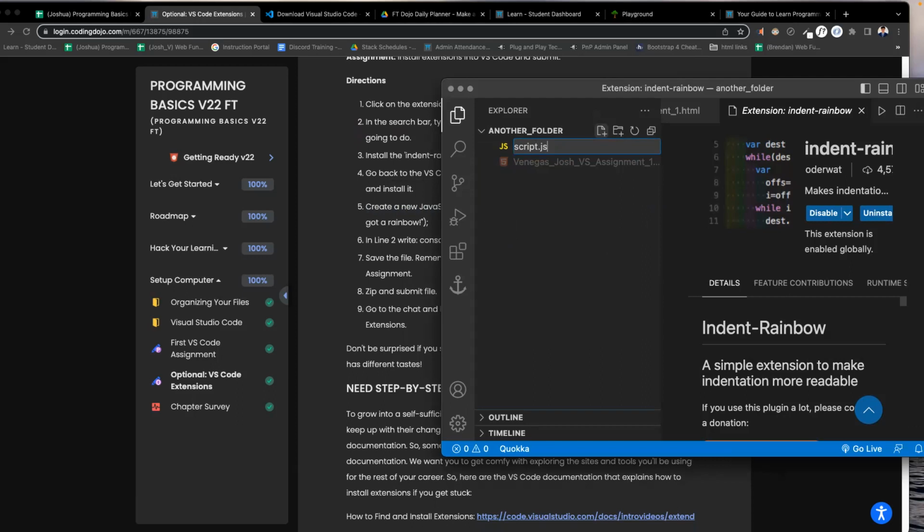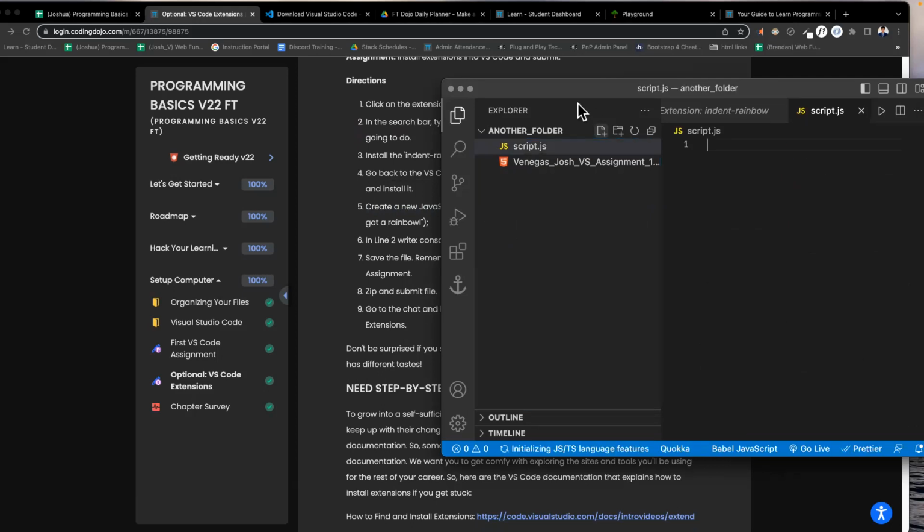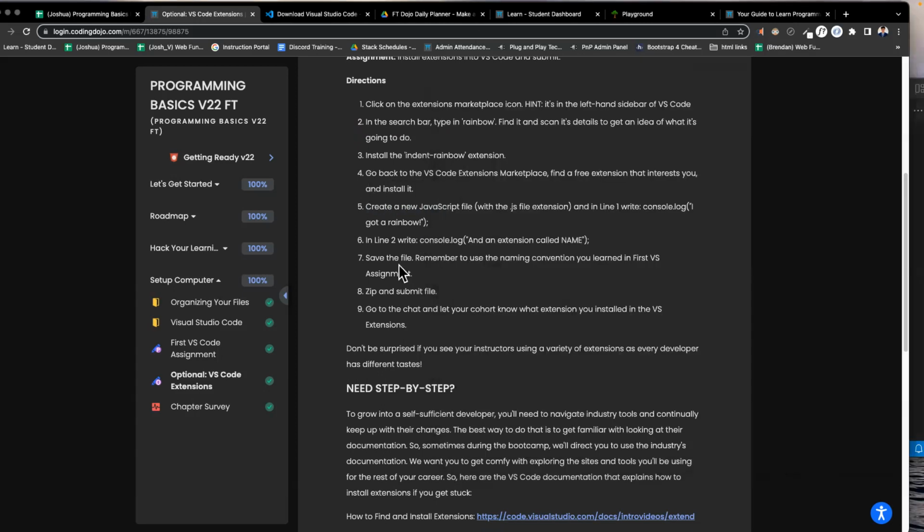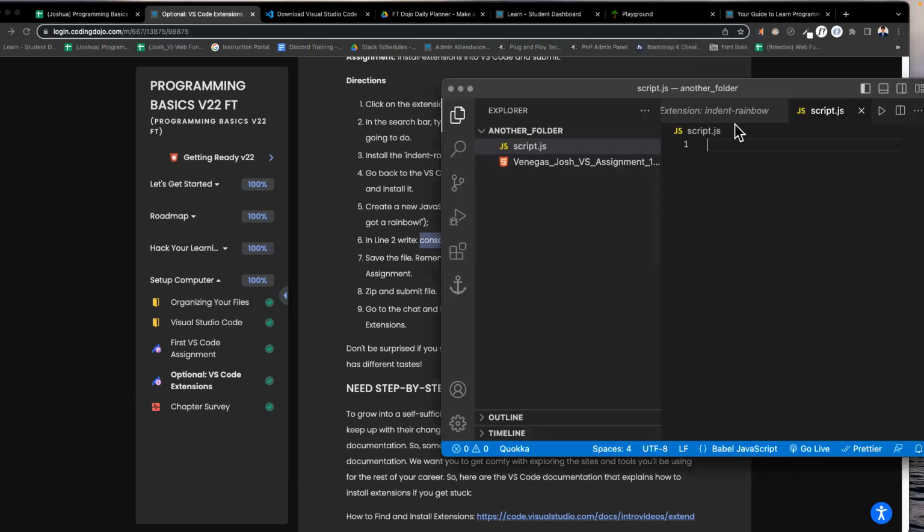And if I click enter here, what does the platform say to do? It says in line 2, write console log an extension called name. Okay, so I'm going to copy this, go back to my Visual Studio, and on line 2, I'm going to write this here. And now you can see this line that says console.log an extension called name.